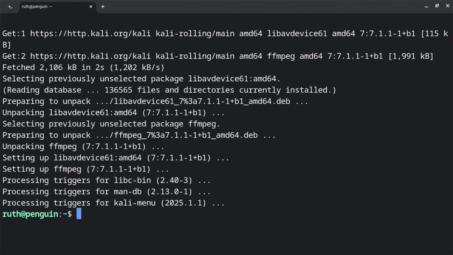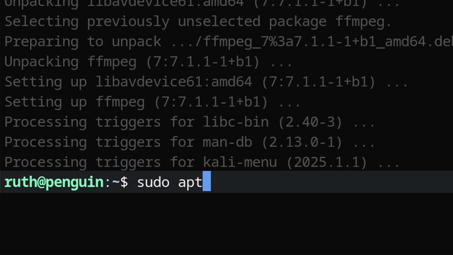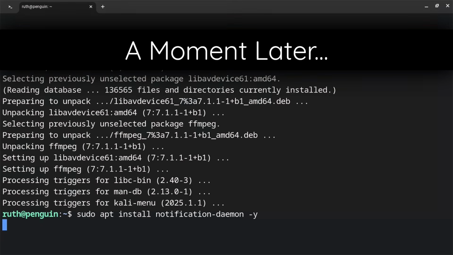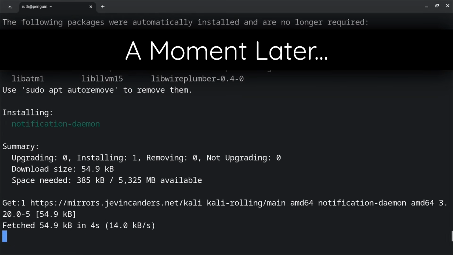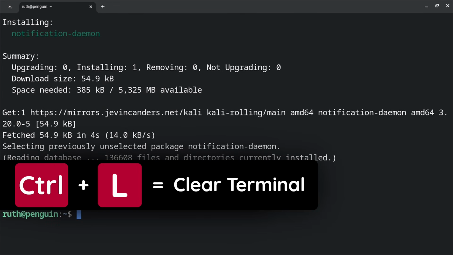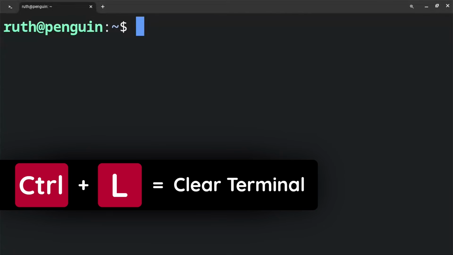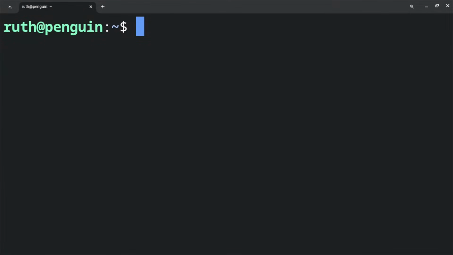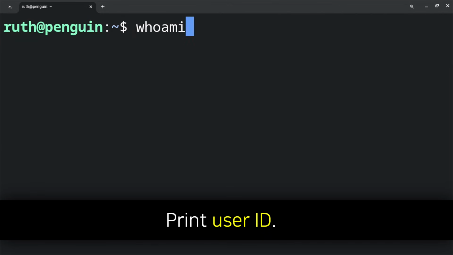Now for the final install, we will do sudo apt install notification-daemon -y. This is what we are going to use to fix notifications. Before we create the launch script for starting up the desktop, we will first set the Linux passwords and fix notifications. To do that, we can first do Ctrl-L to clear the terminal so it's easier to see what we are typing. To set the Linux passwords, we will first execute whoami without any spaces.